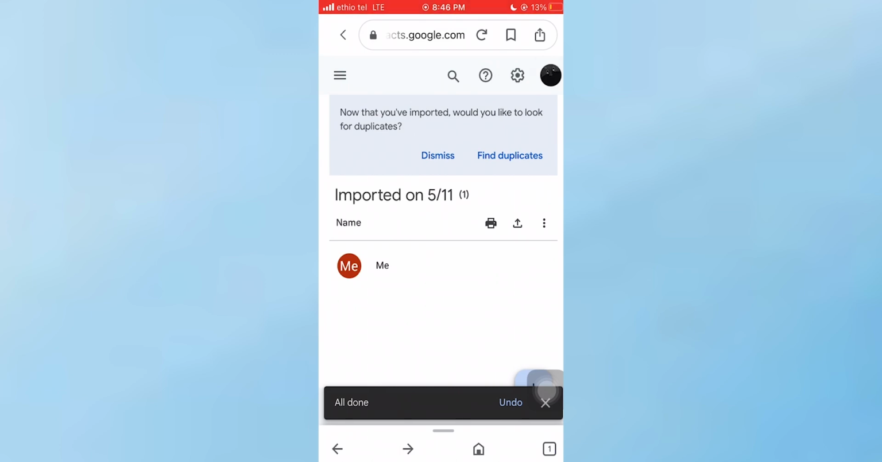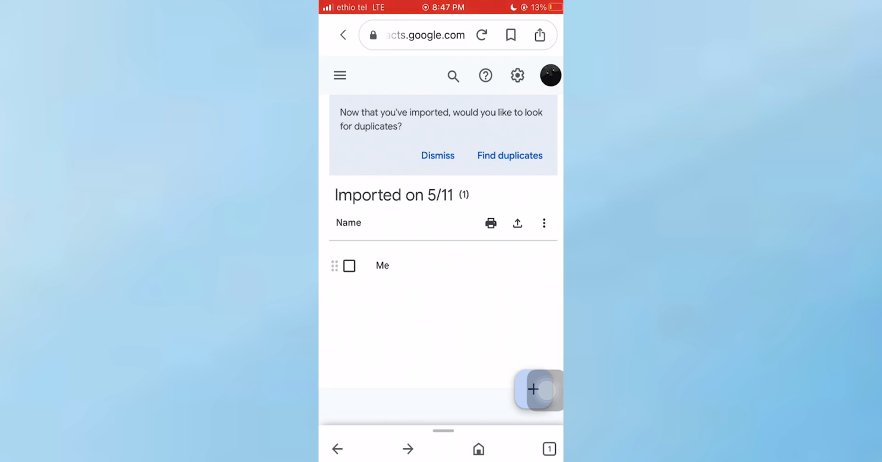Review the imported contacts to ensure that all the necessary information has been transferred correctly. After importing contacts to your Gmail account, they will be synced across devices linked to that Gmail account. You can access and manage your contacts from any device connected to your Gmail account. By following these steps, you can easily export contacts to your Gmail account.